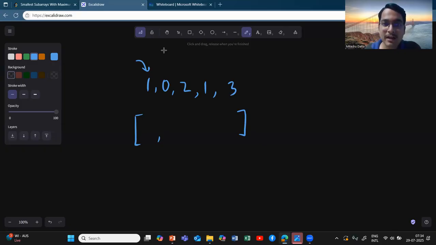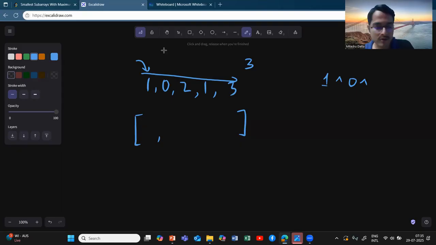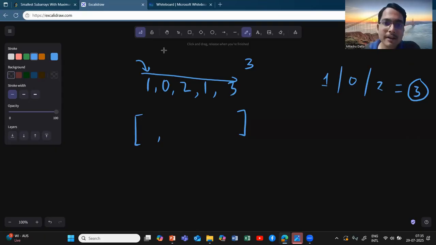So you know that bitwise OR always increases in nature. So it is optimal that we choose the maximum number of elements, and it is observed that the bitwise OR of all the elements will be 3, and that 3 you can also get by 1 OR 0 OR 2. If you do this, you get 3. Okay, so you took a 3 length array, so your answer will be 3.